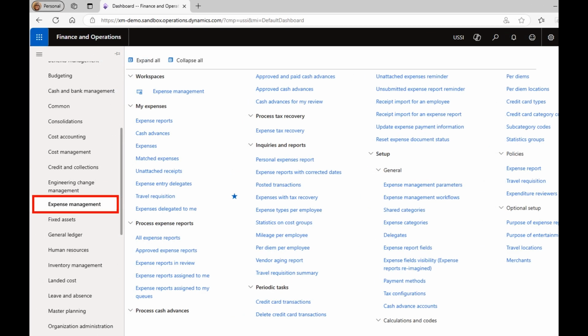Let's start our tour with an important foundational part of the expense management functionality, policy compliance. The system can help enforce company expense policies by flagging violations such as out-of-policy expenses or non-compliant receipts. This helps ensure adherence to spending guidelines and regulatory requirements.